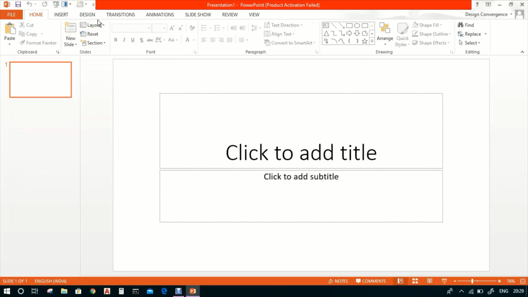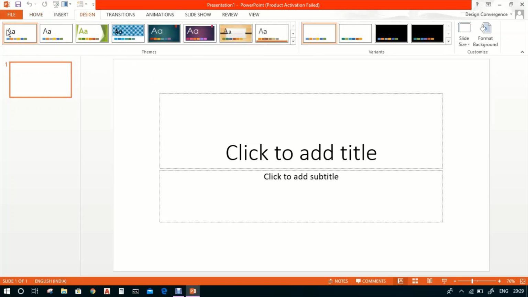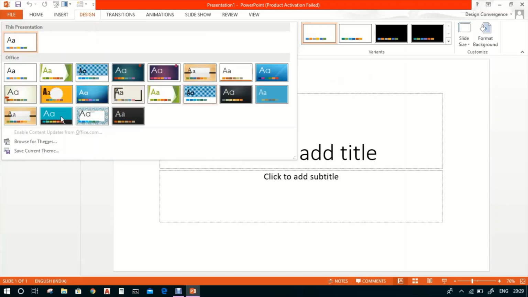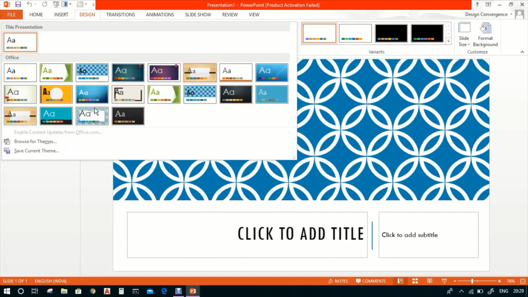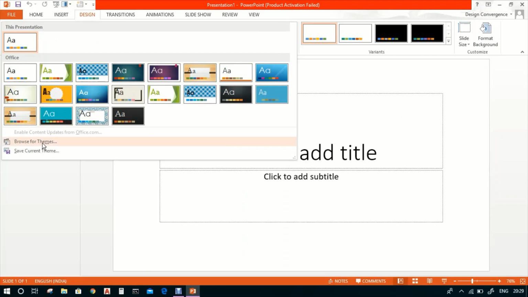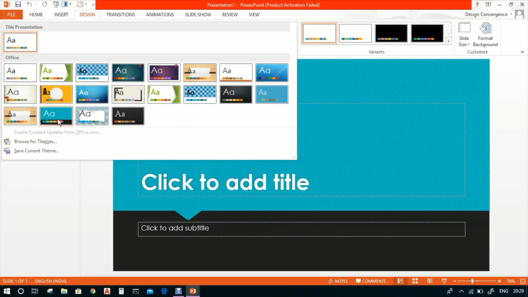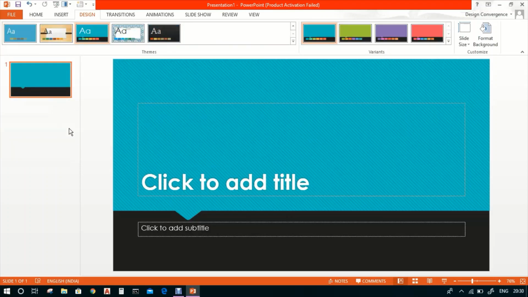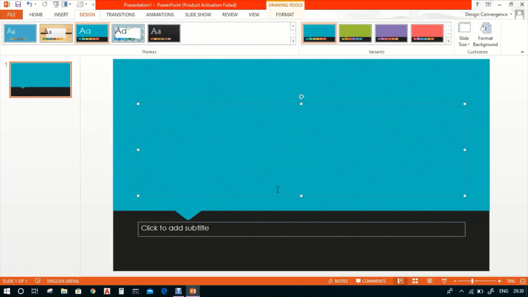Now after that you can also add a design to the slide. Go to design and here you will see some designs. Go to all, and if you don't like any of these designs, you can also browse for themes. Themes means design. Now I am just going to take this one. I like this. Now first add a title, like I am going to add a title cars.